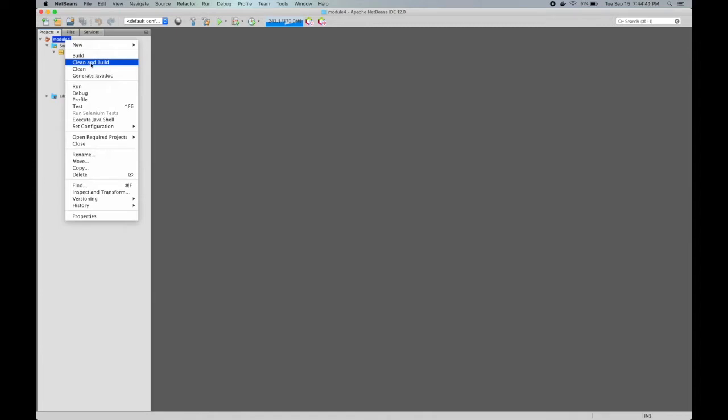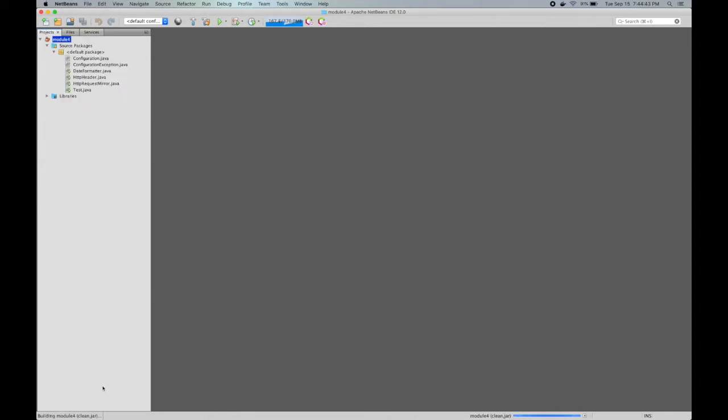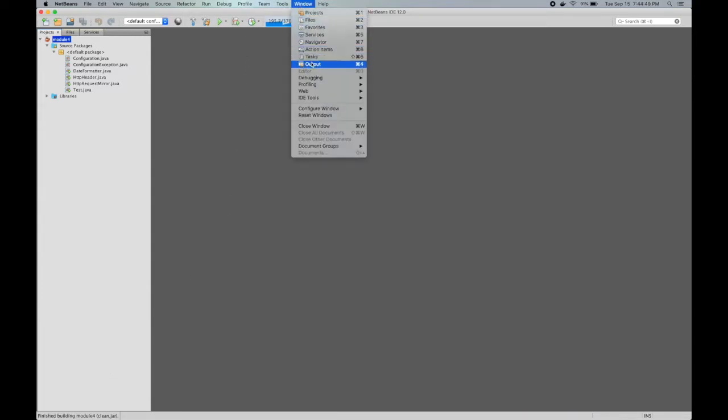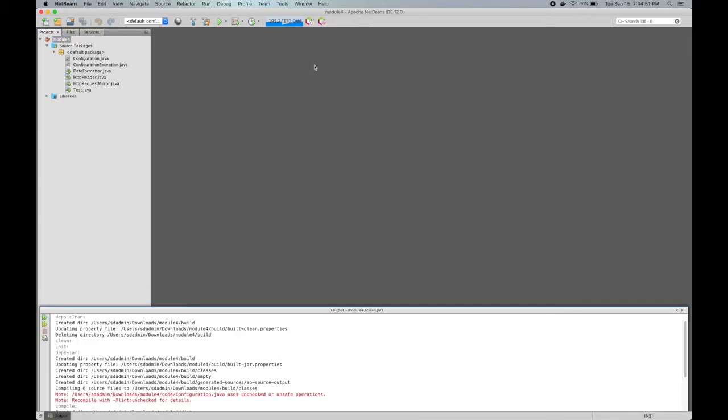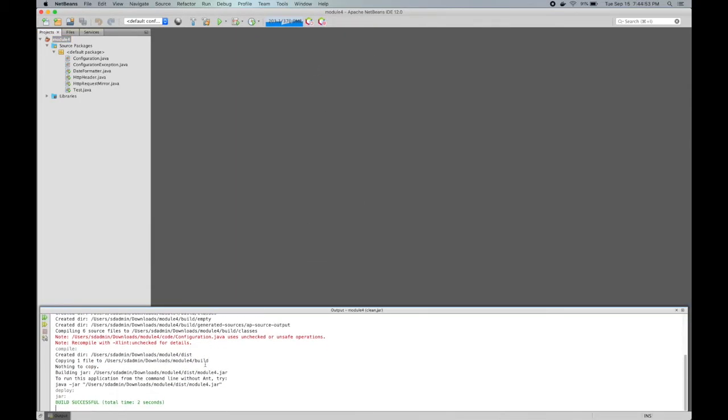So what we want to do as usual is do the build, and you want to look at the output window and make sure that the compilation is clean. If you browse down below, there it is: build successful. So the next thing we want to do is try and run our test.java.